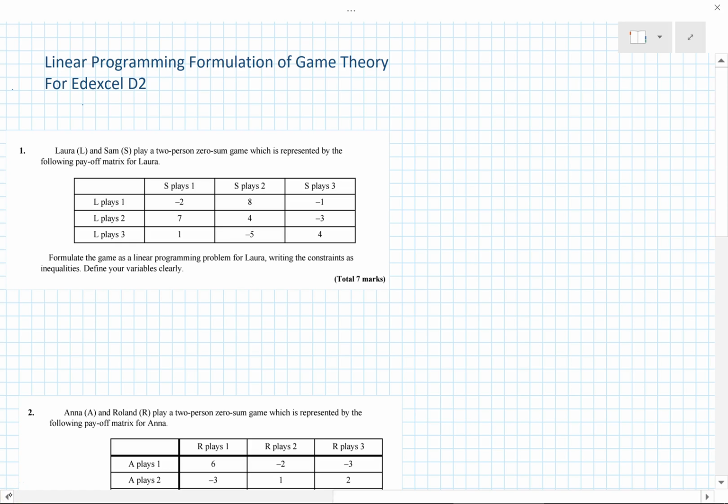Hello, we're doing linear programming formulation of game theory, which is mainly designed for Edexcel D2, but it may be useful elsewhere on other courses and other modules or whatever. We have a matrix here, which is a payoff matrix, and each of these gives a value of the gain for these various options.